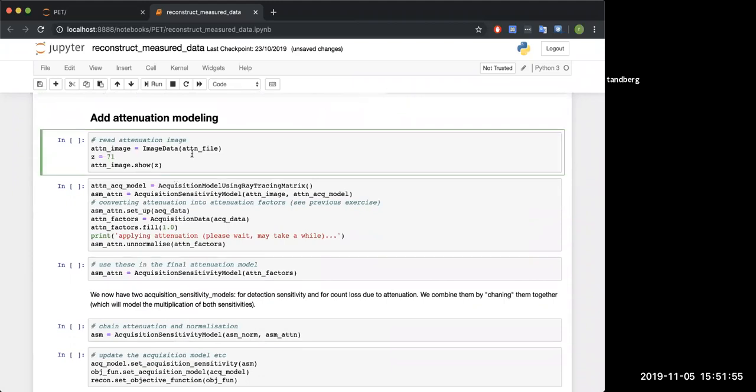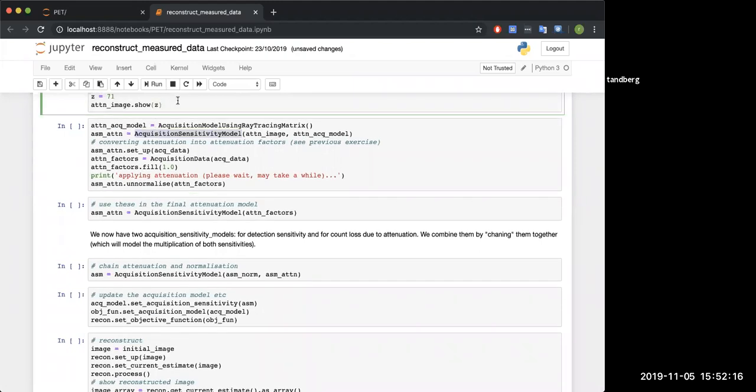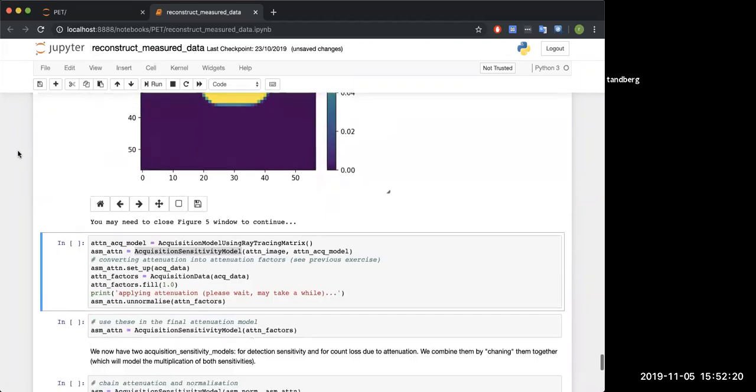Okay, and then we're going to get into our attenuation. So open up a new image. It's an attenuation image, and then create a new acquisition sensitivity model. And this new acquisition sensitivity model is going to depend on that attenuation. So this is the attenuation.